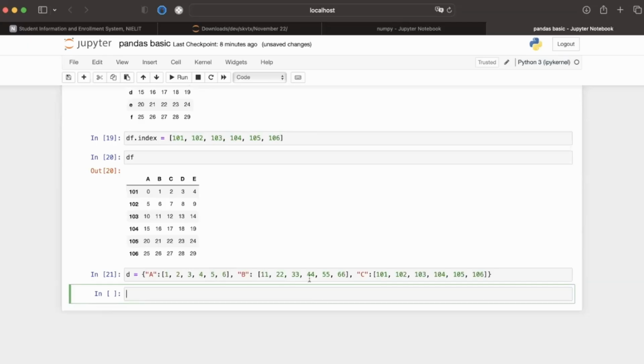Let's say this is a dictionary, right? Here we have A, B, C. A is the key and this is the value. B is the key and this is the value. C is the key and this is the value, right? So in order to create this data frame, what will I do?